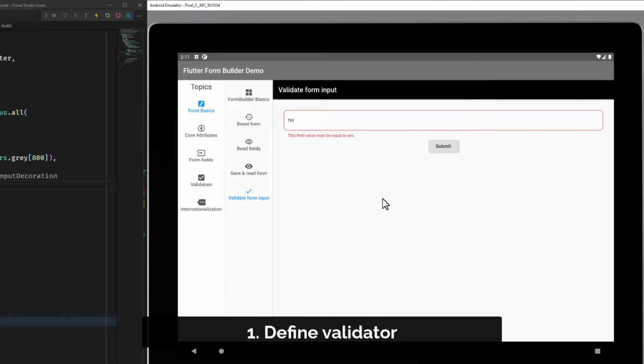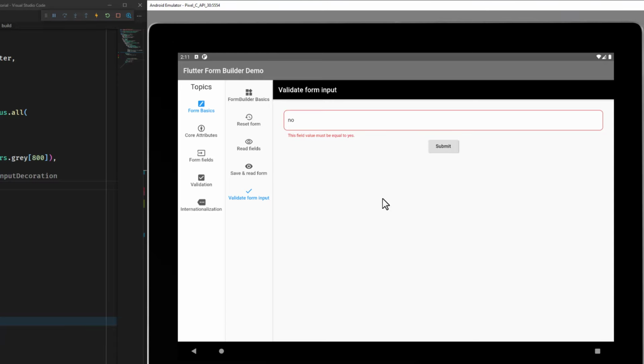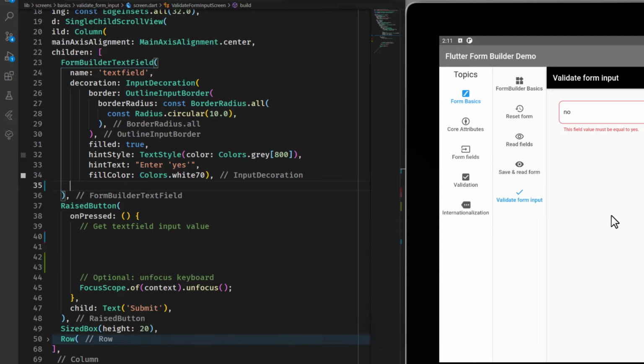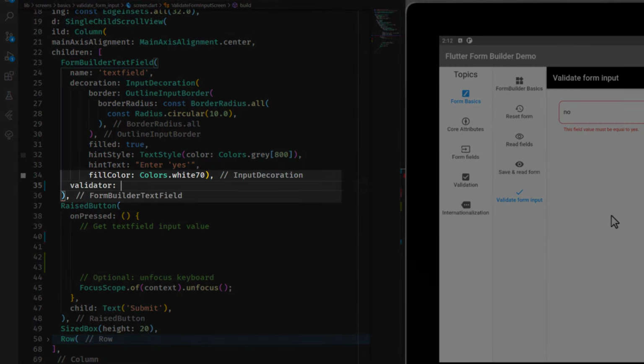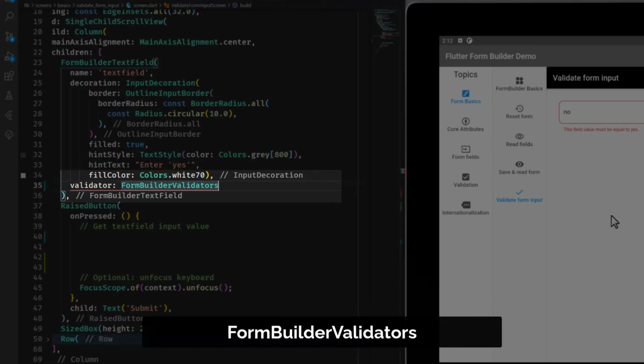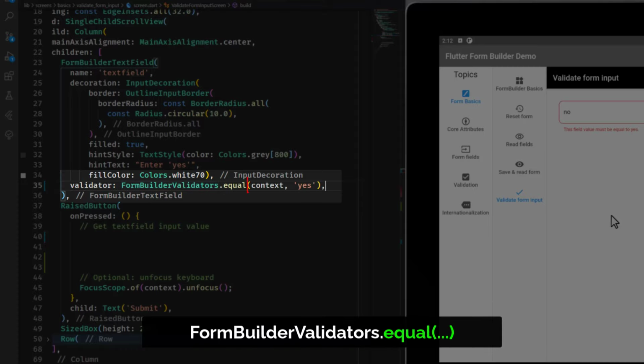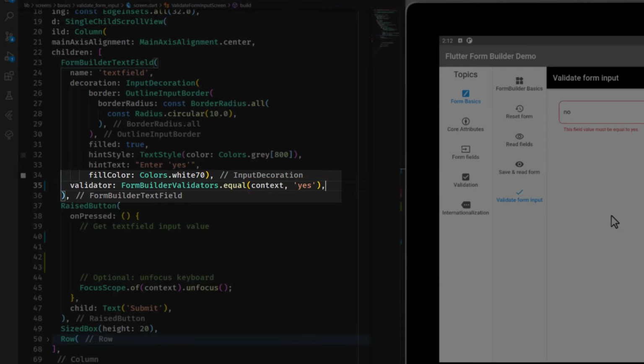First, we must define for the text field what it should validate, and second, we use our global key as before to perform the validation. One property or so-called core attribute all fields have in common is the attribute validator. To this we can pass one of the built-in validators. As I said, later we will look at all the built-in validators one by one, but to touch on the subject, here's an example. All of the built-in validators can be found through the class FormBuilderValidators. To check if an input equals a certain value, in our case the word yes, we can call the equal validator method. This needs the build context and the comparison value.